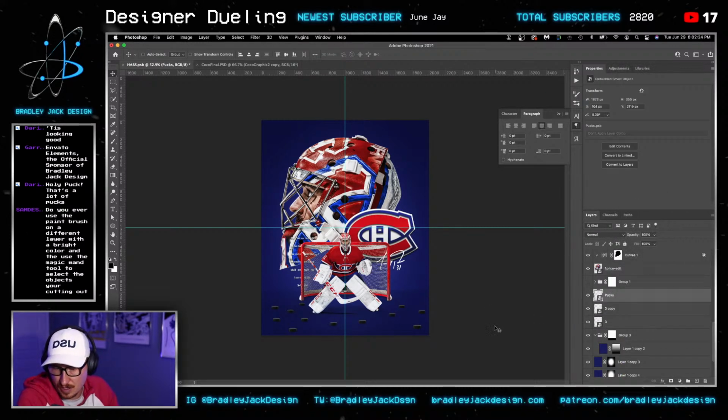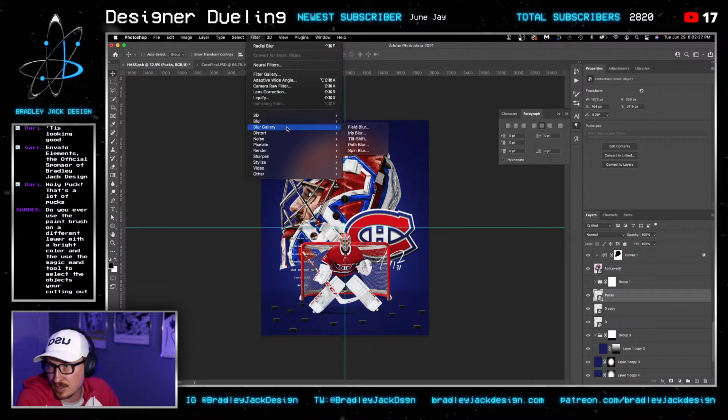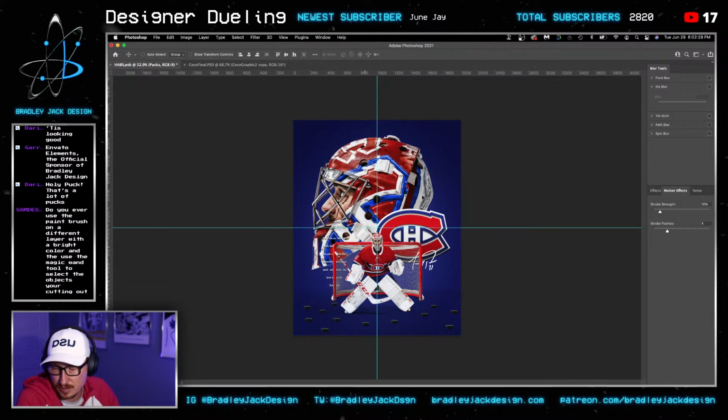So I'm going to convert this to a smart object. And then I'm going to go to the blur gallery and do the iris blur. I'm going to drag it out. And this thing is so weird with how it functions. I never hit the right button to widen it. There we go. So I want it to be the same width and height. And then I can blow it out like this.